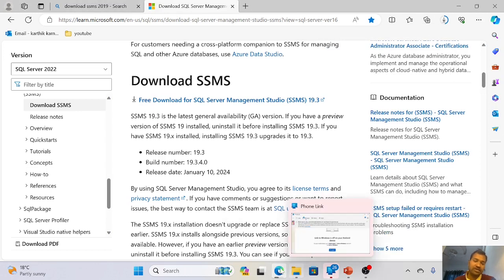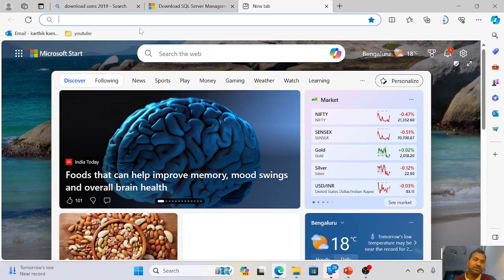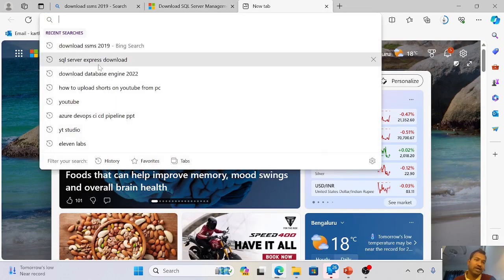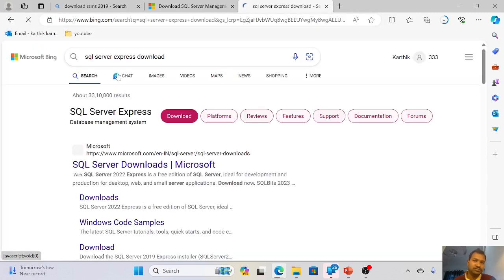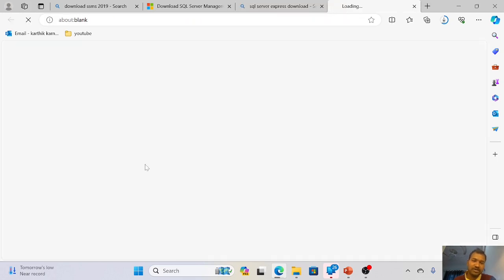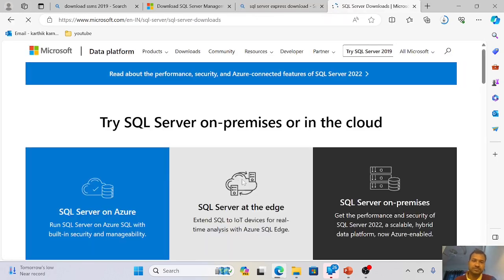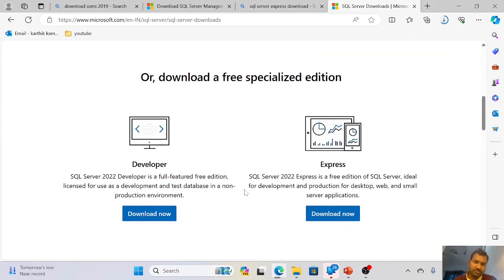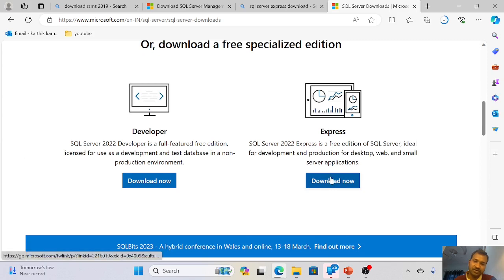Otherwise, we can connect to an Azure SQL Server. If we have those details, we can connect through the SSMS. If we need to connect to a local database, we need to download Express Edition. So search for SQL Express download. Whatever version you require, click on it. For now I am going with 2019. Here, Express Edition download, click on it.